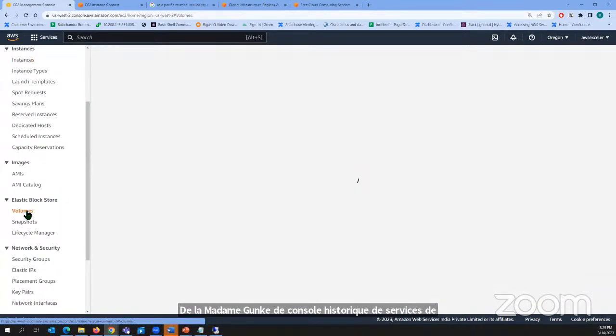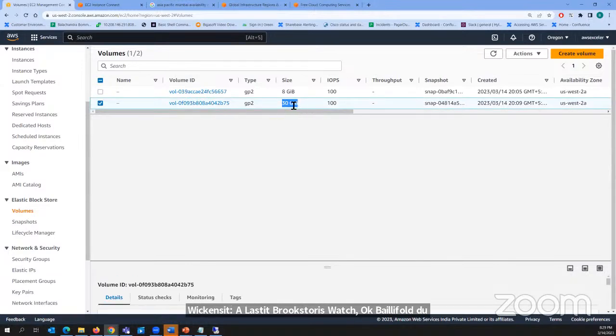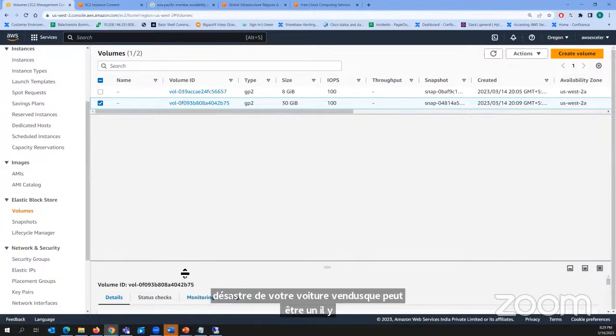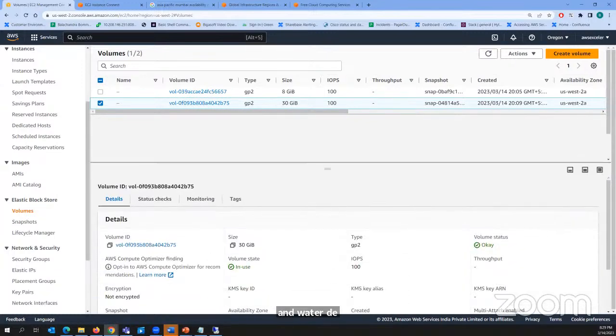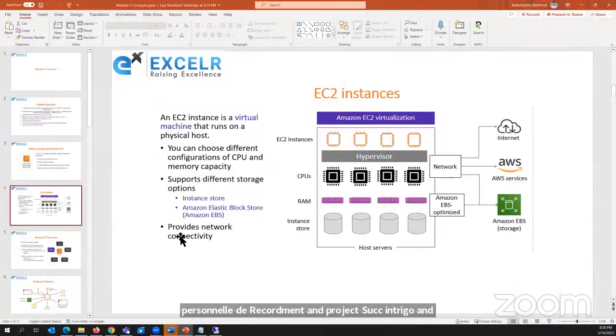If I go to the volumes, it is kind of a virtual hard disk. By default, it is attached with a virtual hard disk with 30 GB of storage. If you want to increase the storage, you can do that, and whatever capacity you want, based on the requirement and the projects, you can increase the storage as per the need. So that's what it is trying to mention as well. And it provides the network connectivity.